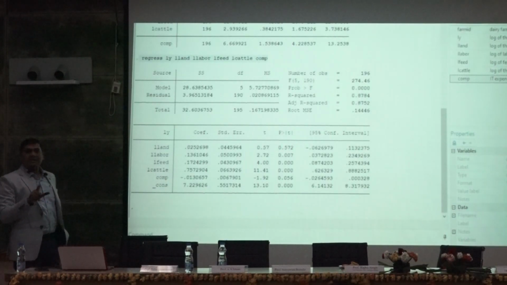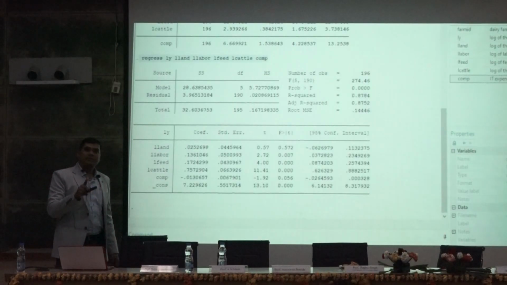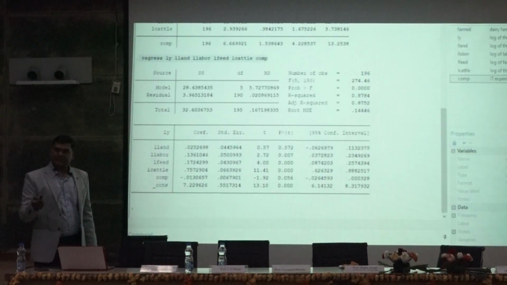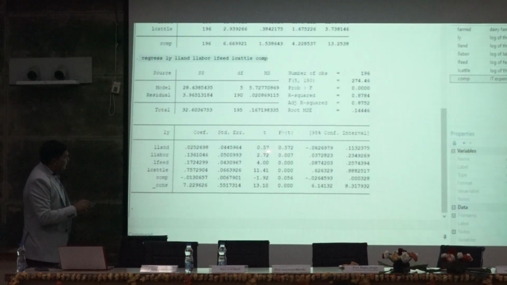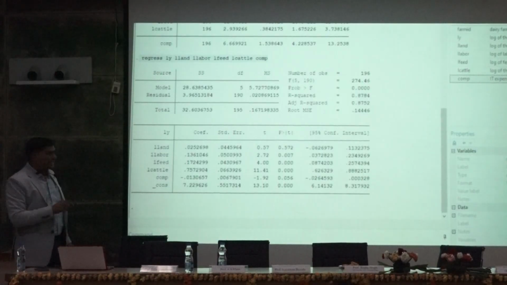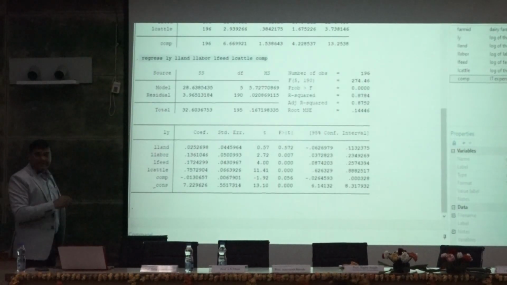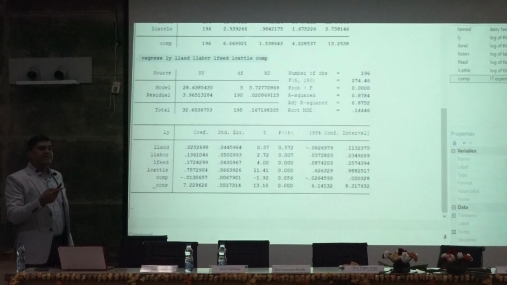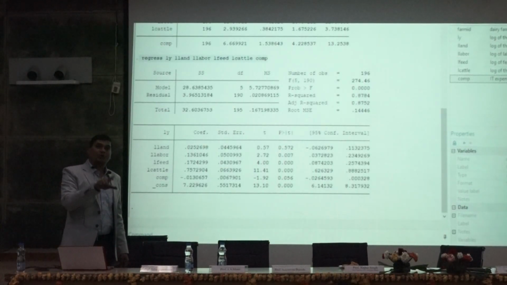This should be less than 0.05 if your level of significance is 5%. So you have to check the significance of this variable from here. But you can see that this is not a significant value. It means there is a positive impact of land size, but it does not significantly affect the production of milk.